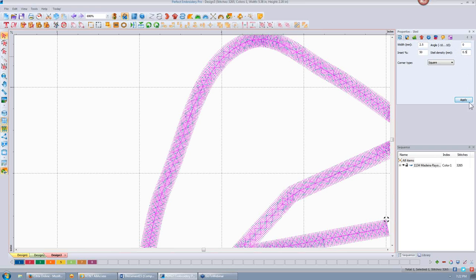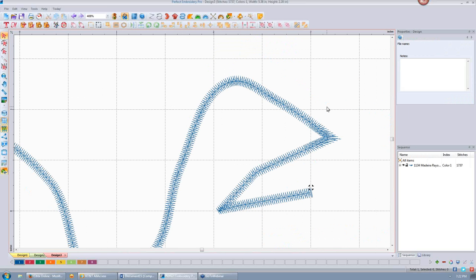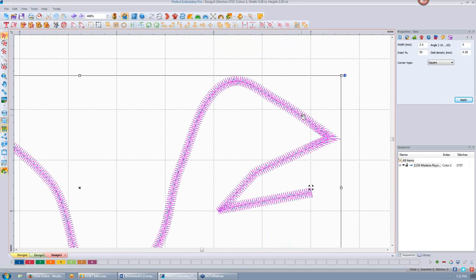That does not work. 0.5 does. And click Apply. Okay, so that's our default for it. If we want a heavier stitch, we can do that. We can also change the width of the stitch right here.